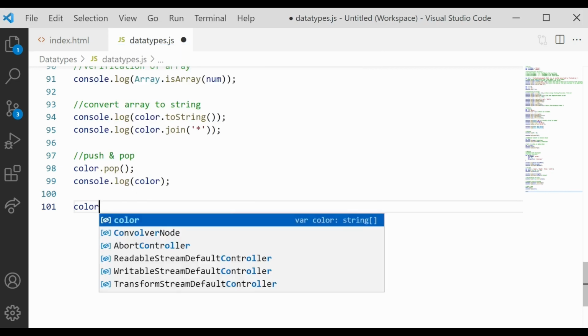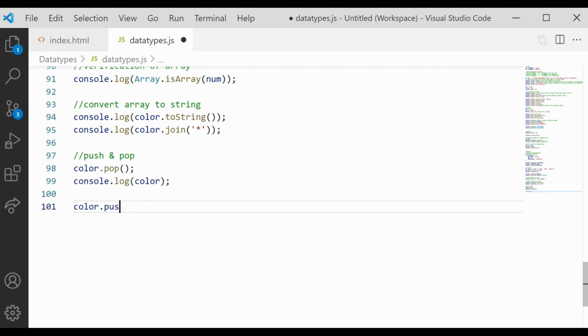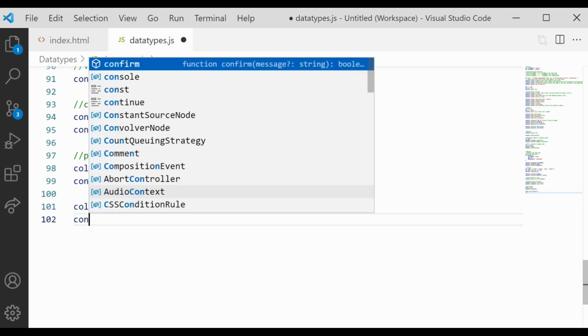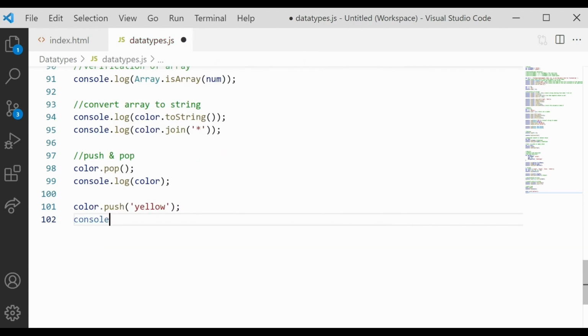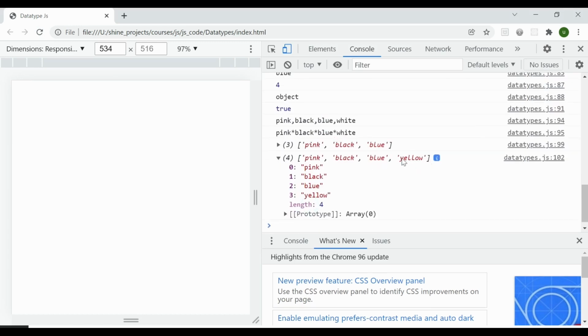Similarly, we have push. Push means adding an element to an array. Push helps us add a new element at the end of the array. If you want to add a new element, you need to add a color as well, so let's say I add yellow over here. Now I will console.log so that we can see whether we are getting the correct output. Here we can see the yellow color is added at the end.